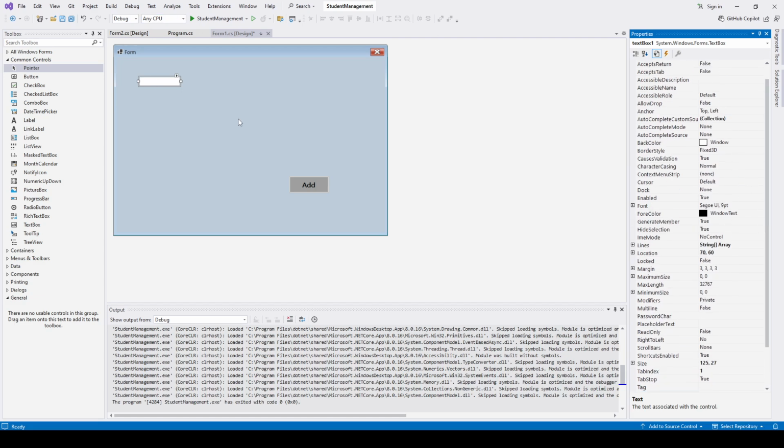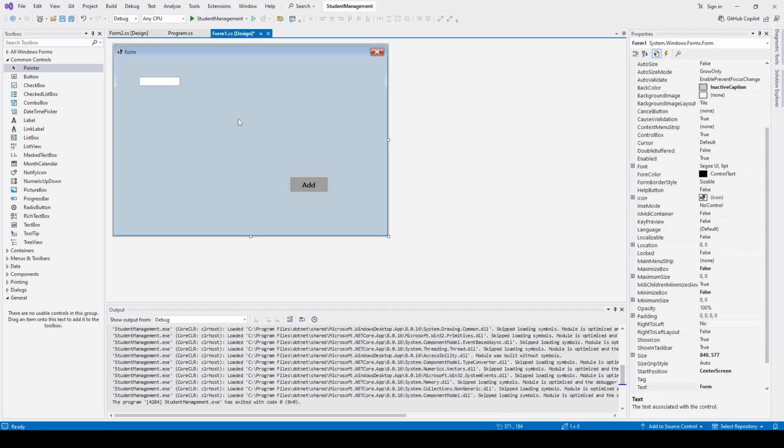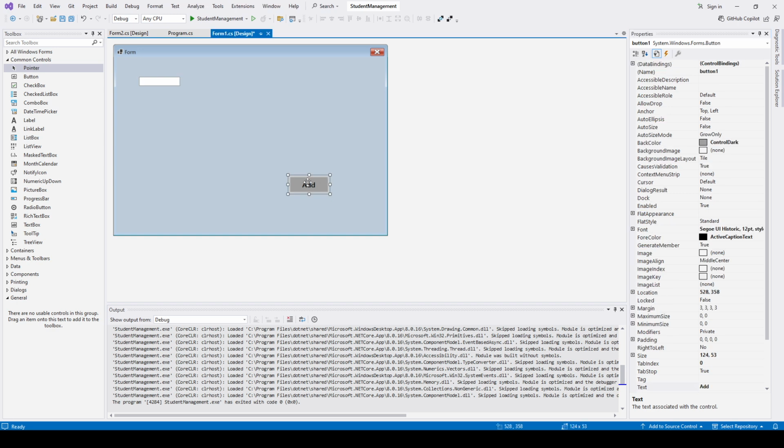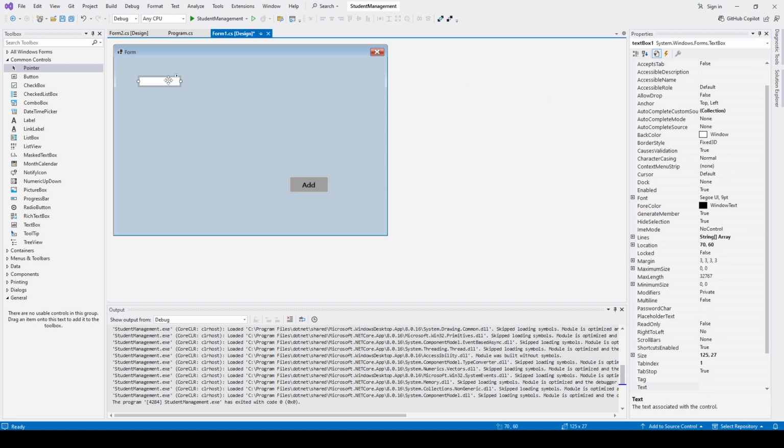If you want to change the properties of the form, you just select the form and right click, then properties. If you want to change the properties of the text box, just select whichever text box and right click and go to the properties. If you want to change the properties of the button, just right click the button and go to the properties. Then you can set the properties of the button. Now I want to set the properties of the text boxes.